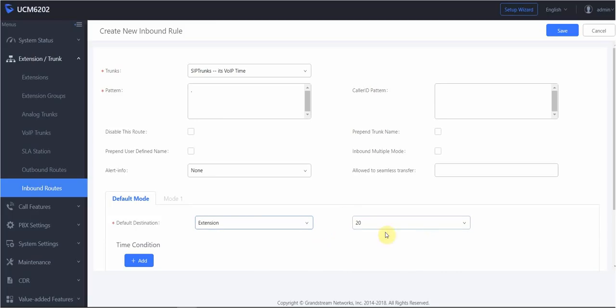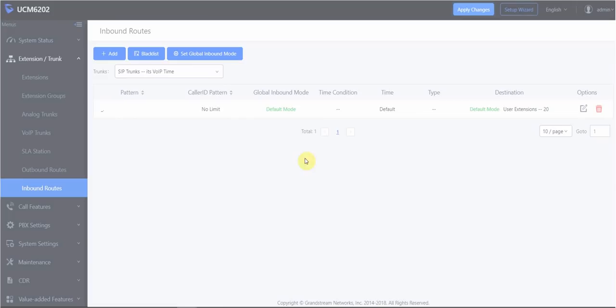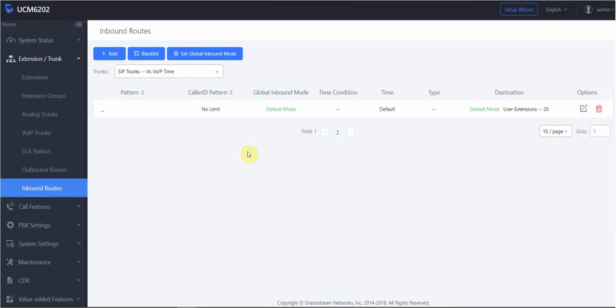As simple as that. This means any call that comes from the SIP trunk, the VoIP line, dot means anything, regardless of who called, what the caller ID is, no restrictions. It's going to go to extension 20. That's it. Save. So now we know that any call to the number that we had is going to come to extension 20.